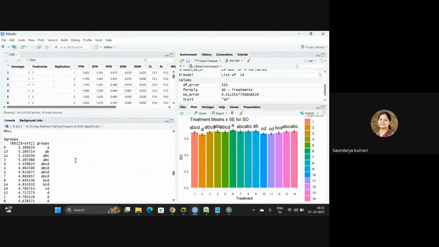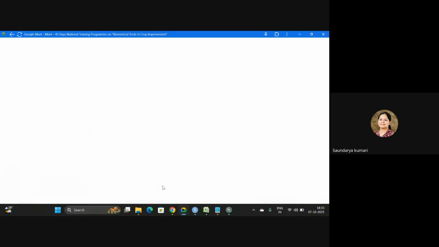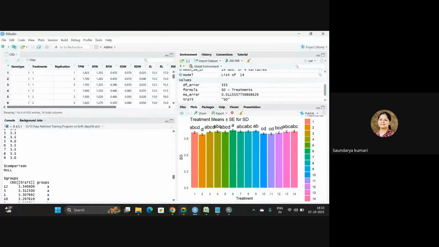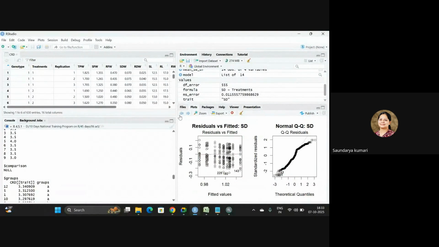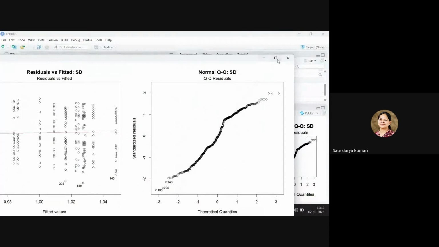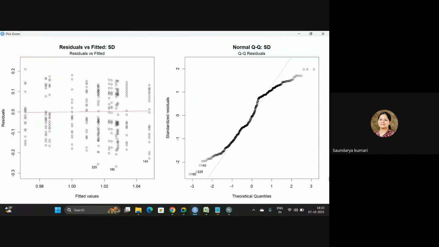Excuse me, sir. With the QQ plot, what can we say in this CRD analysis? Some of the genotypes are on the line, but most are diverging from the line. What is the meaning of that divergence? I am thinking they are not going in the direction of the majority of the population.